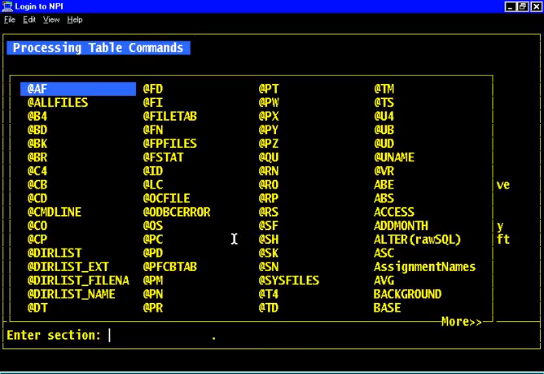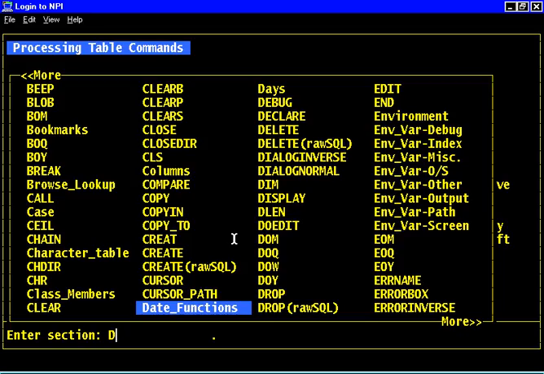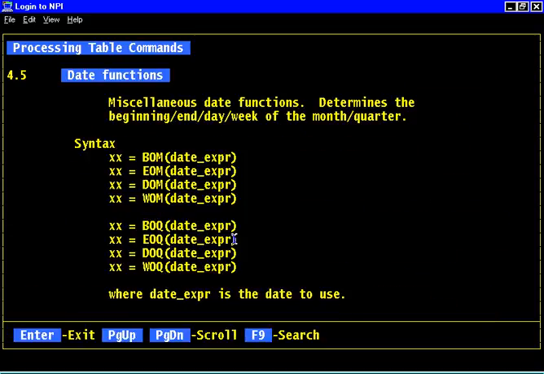Then you could search, you get this screen, and you could search for, let's say, I want to look up, anything, whatever I type, D. If it takes, it jumps me to the D's, whatever the first D is, if I hit enter, I get help on dates and so forth.